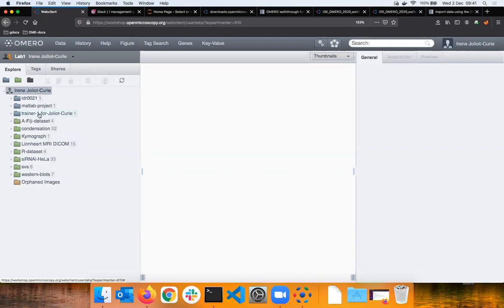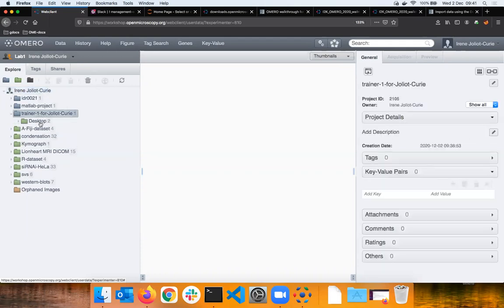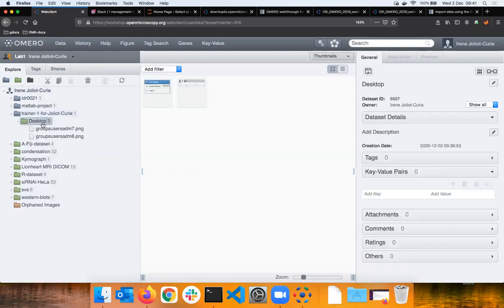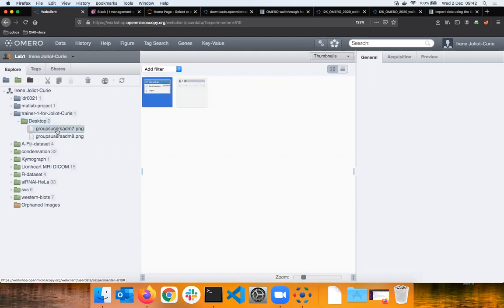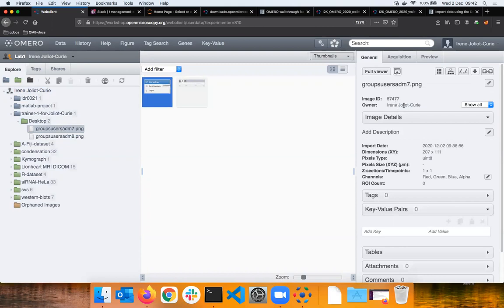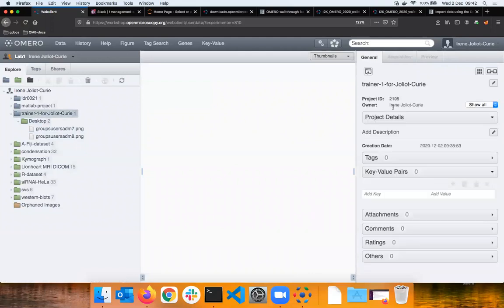Hopefully this rings the bells for you. If I expand it, I have a dataset there called desktop. We know why it's called desktop by now. I have 2 images in the dataset. That's all great and swell. But the most important part here is that the images, as well as the dataset and the project, now belong to me. And me, this is what is in the top right, is Irene Joliot-Curie. So what you just saw is that although the action in Insight was fully done by trainer 1, the resulting imports are belonging to Irene Joliot-Curie. So we simply imported it for somebody else here.